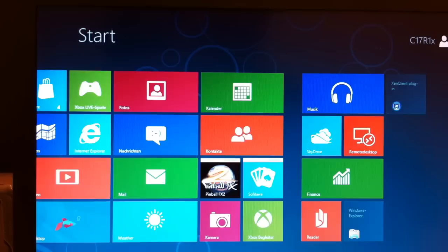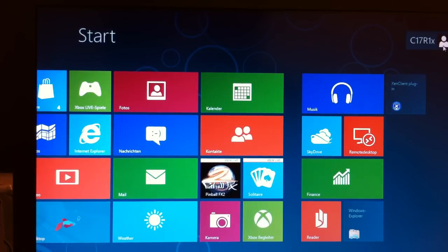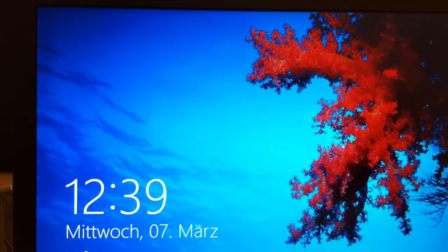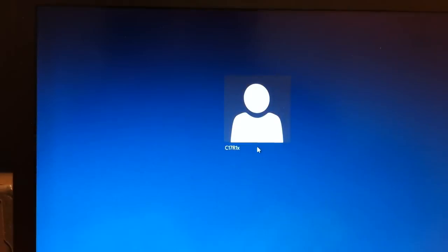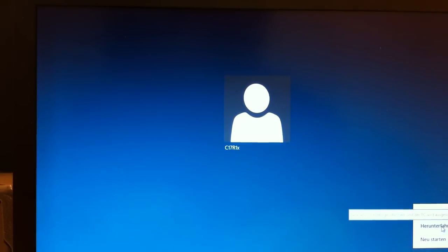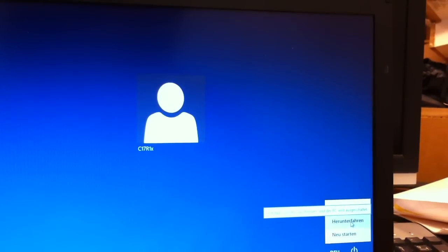So now let's shut down this machine, and I'll tell you what you have to do to get this far. First of all, I have to say log off. This is a German operating system, by the way, because I'm German, Austrian to be exact. And now let's shut it down. So I choose shutdown here, and you will see it sends it to hibernate instead of shutting down the machine.